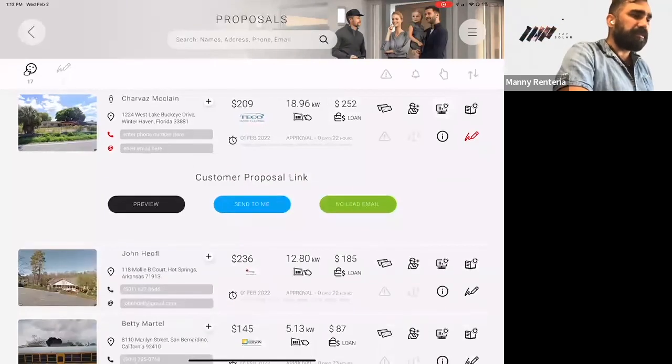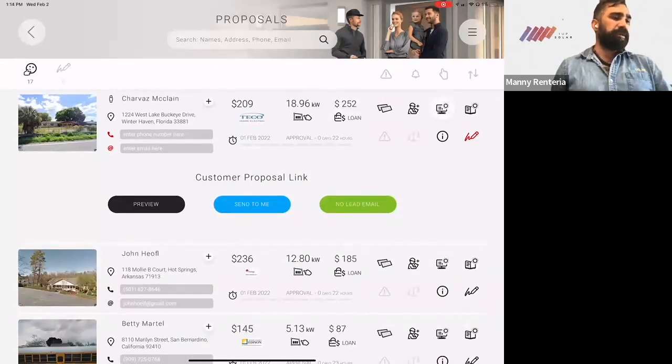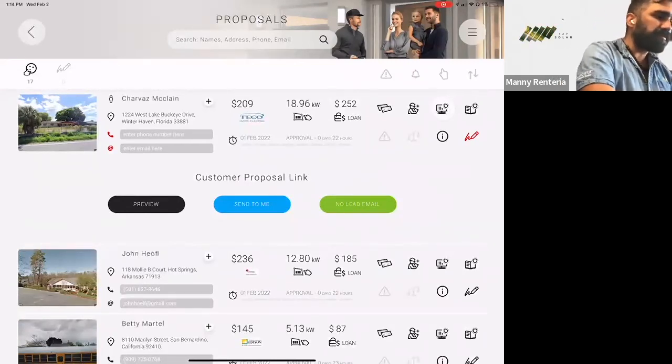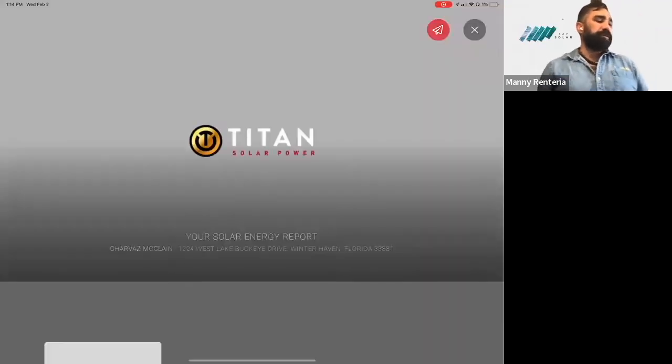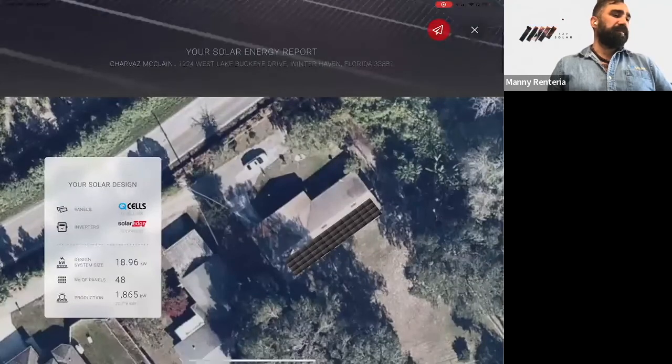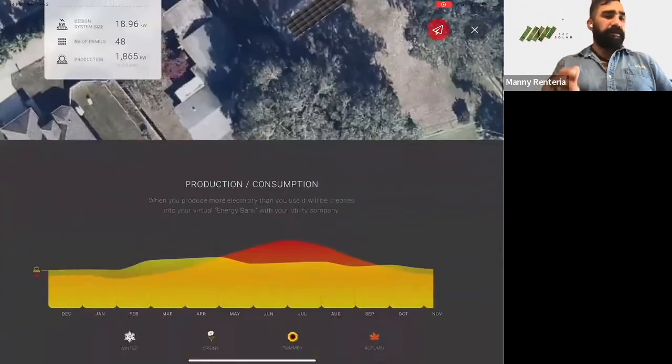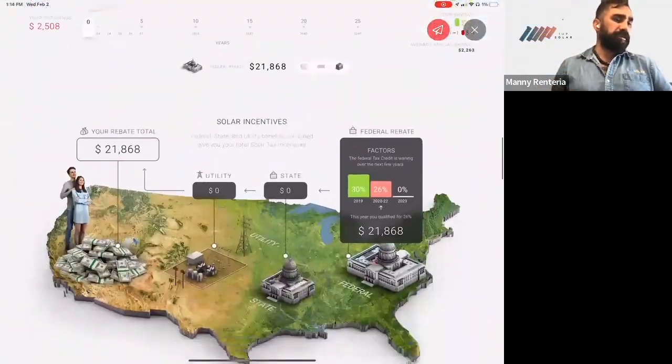And so the next step is to go to the proposal. You can either send it to yourself, or you can preview it. Right now there's no email for the customer, so you can send it to the customer as well, but there's no customer information yet. But basically this is a completed proposal, right? This is what we want to show.